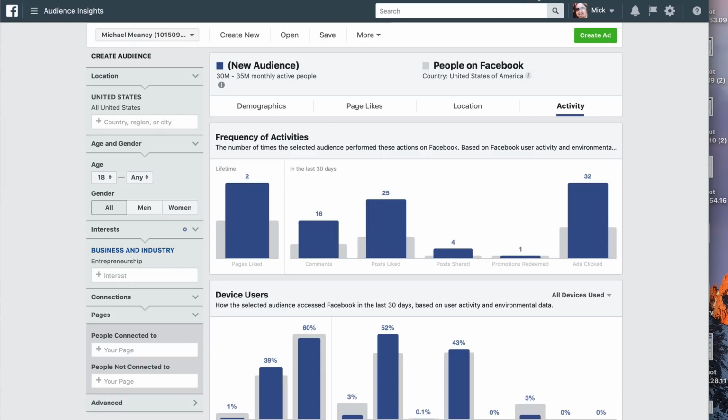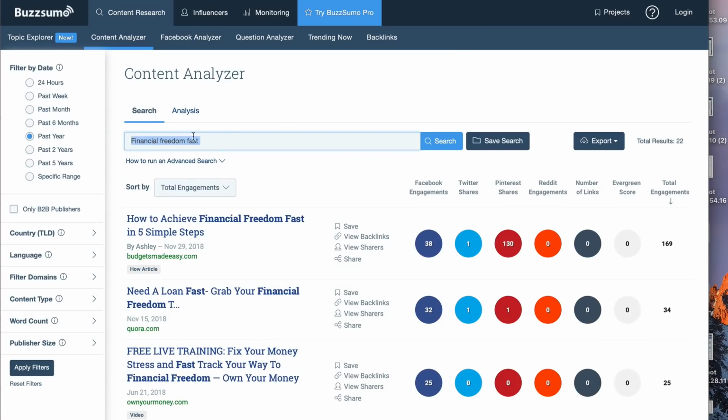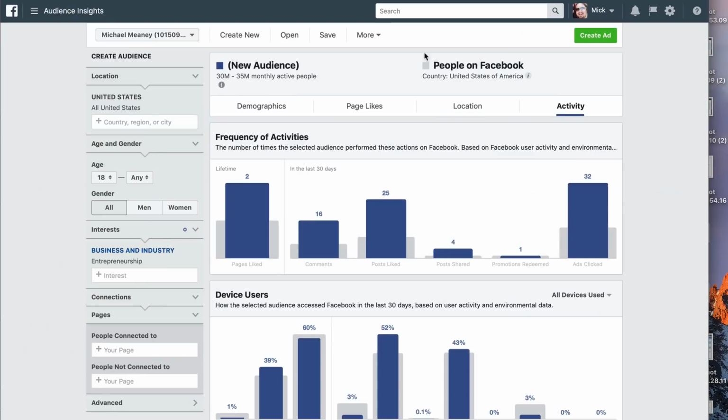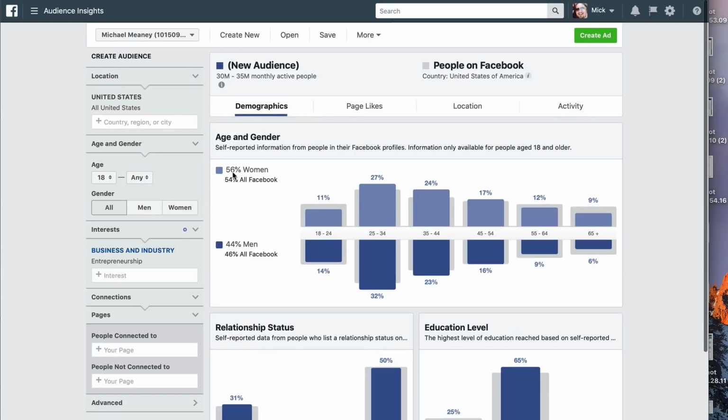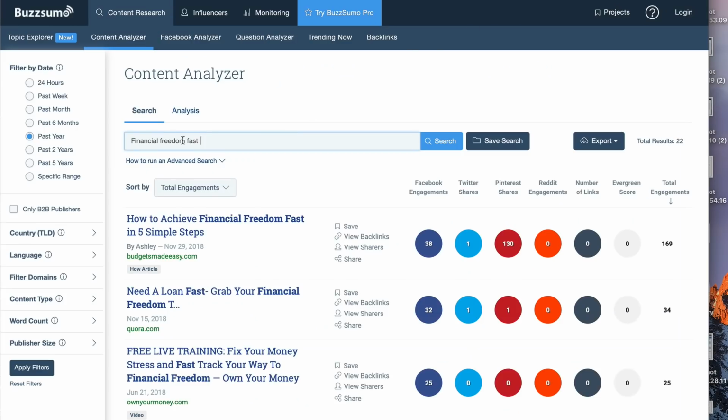So if you're unsure about your keywords or who you're speaking to, use Audience Insights, drill down even further, you can get super specific information when you use this tool. So play around with it for a little bit, get some ideas, and then come back here and do a few searches to see the most popular content in your niche.